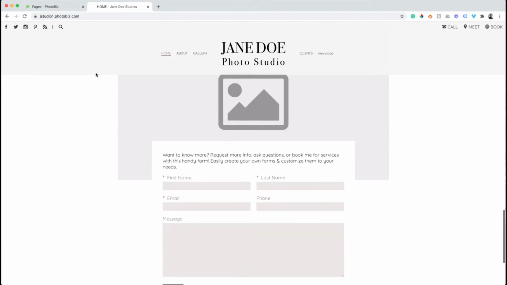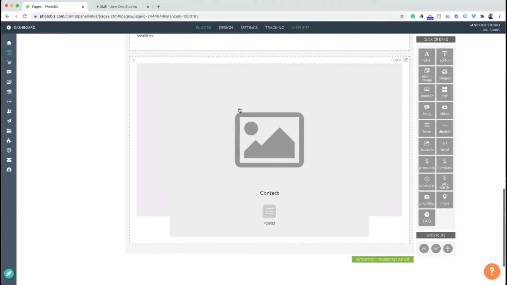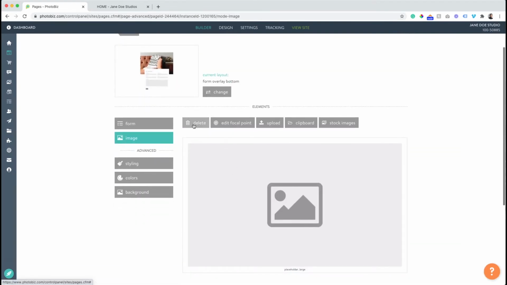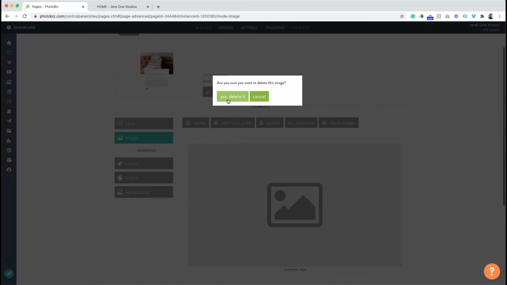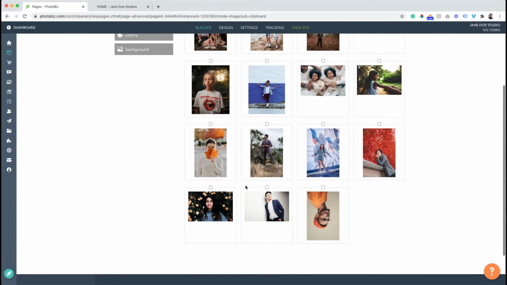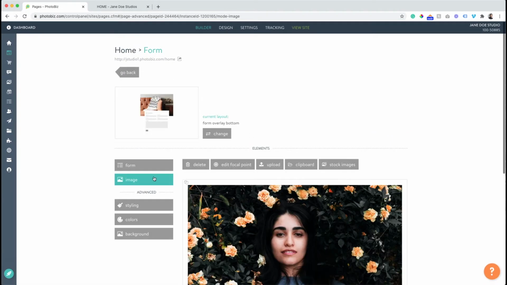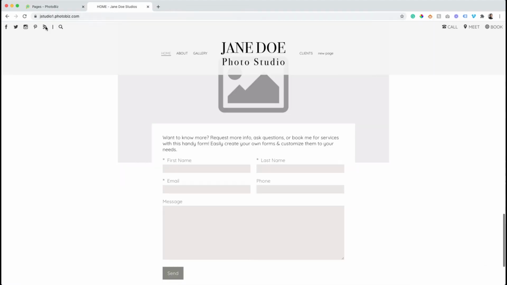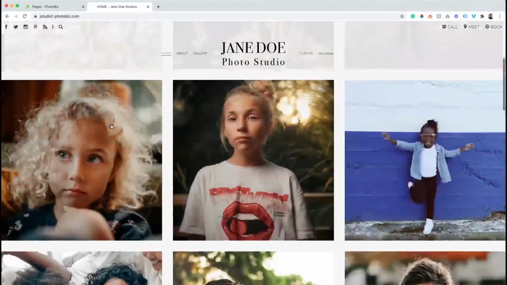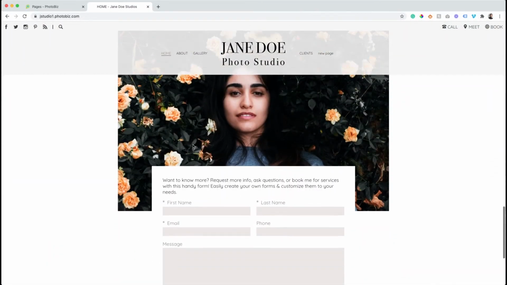So now we need to modify this form. Let's go to our form. This one has an image associated with it, so I'm going to delete this image. I'm going to pull something from our clipboard, and I'm going to make it this one right here. I think this will be really cool. Let's see what it did. Very nice. Clean, straight to the point, looks nice. This image goes really well with it.